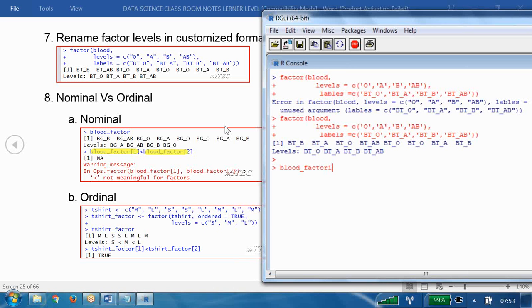No, not in brackets. Any element if you want to access, you write in square brackets. Just remove that 1 and enter. Now what value are we seeing? Blood group B. That is the first element whatever we have in that one.